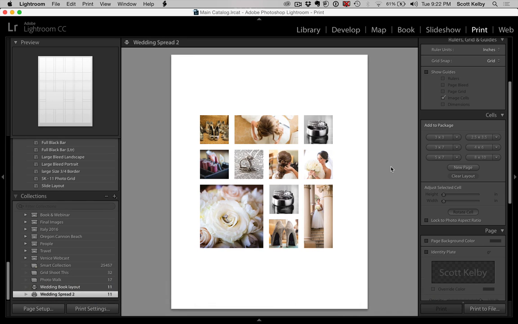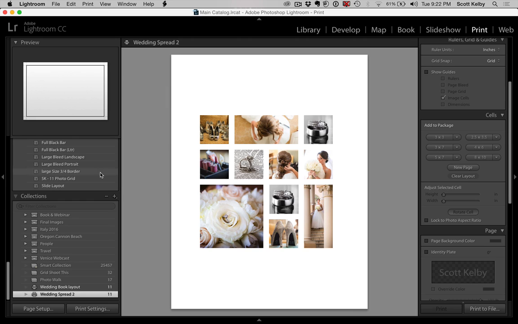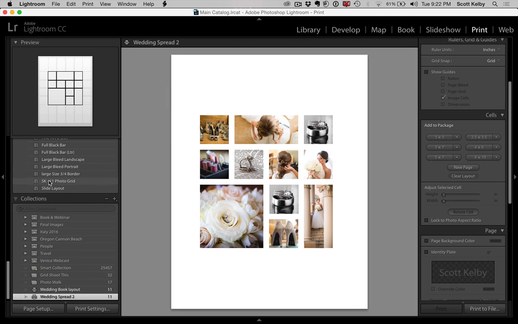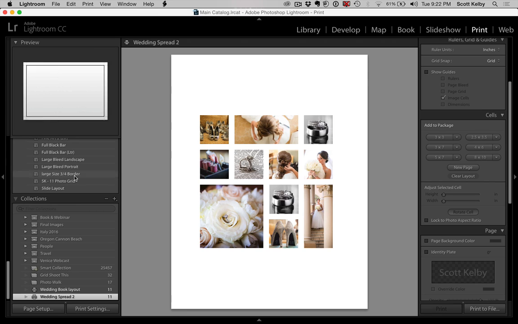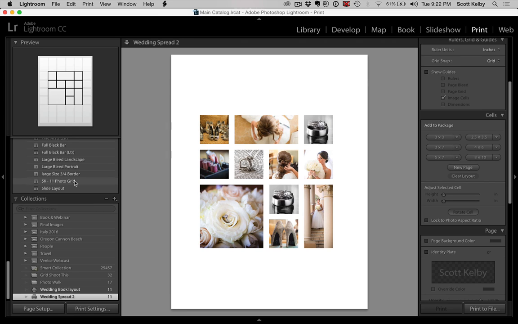Once you have that, you can save this layout as a template if you like. And I did. I call it SK11 Photo Grid. And you can see a preview of it up here in the preview area. So anyway, that's the little video and a little quick layout thing.